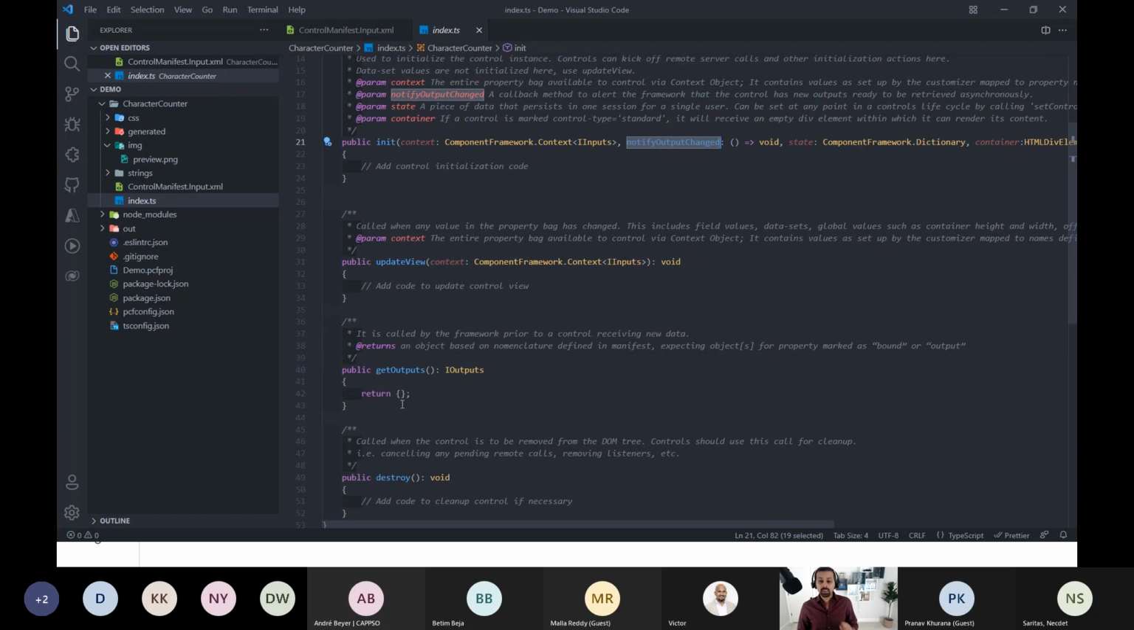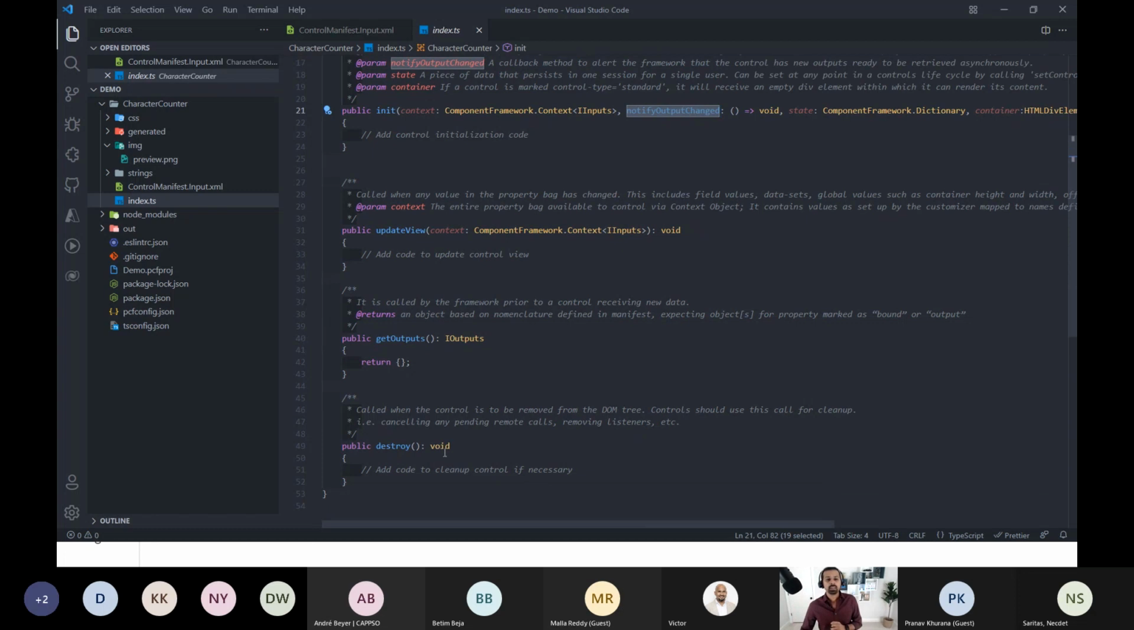This get outputs only will work for two-way communication, which means whenever you have defined a property as bound, only then the get outputs is going to work. Okay. Then the last method is the destroy, which, as the name suggests, is going to clean up any necessary things. So once your control is getting offloaded, that's when the destroy method will be invoked first, and then it will be removed from the DOM. Okay. So this is how the life cycle works.